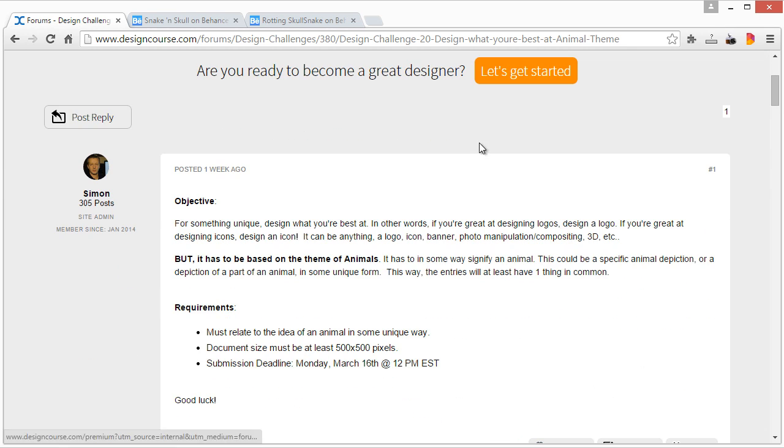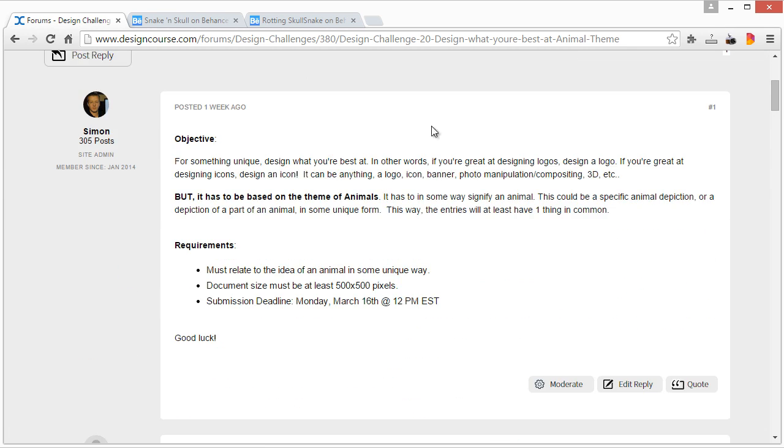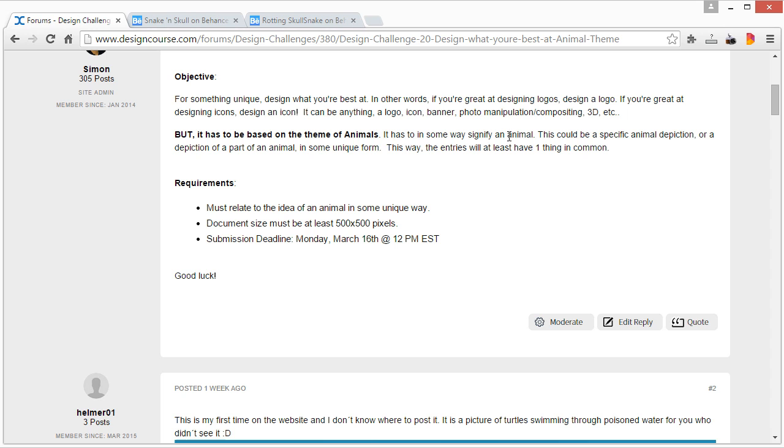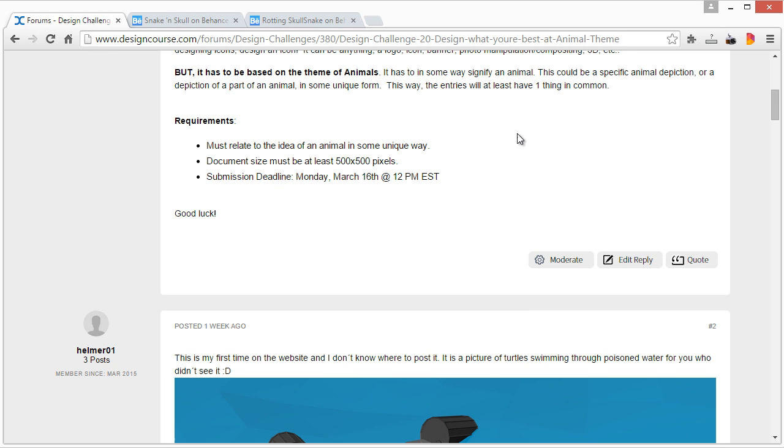All right. So basically, do something unique. Design what you're best at. In other words, if you're good at designing logos, then design a logo. If you're good at designing icons, design an icon. But it has to be based on the theme of animals. So it has to signify an animal in some way, shape, or form. The submission deadline was 3 days ago, and there were very few requirements.